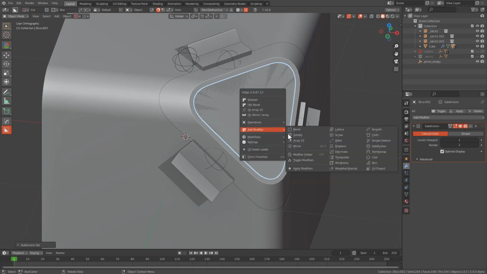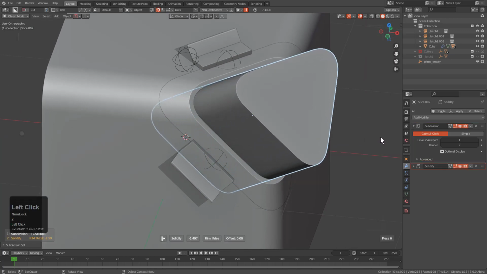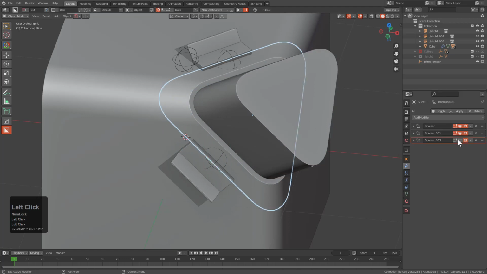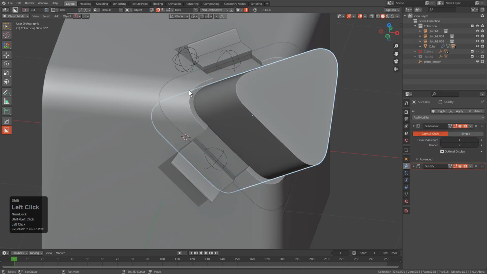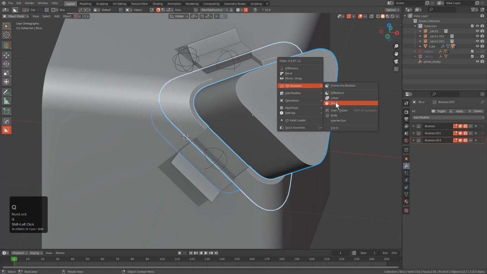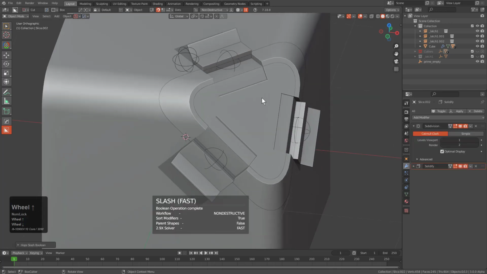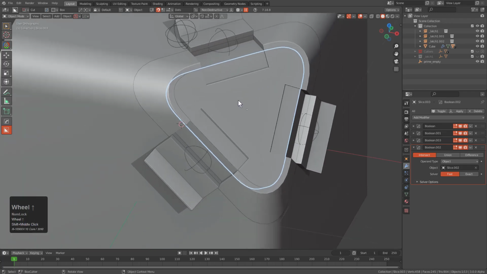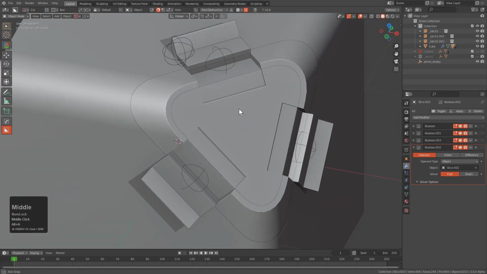And from here we could press Q, solidify, press 2 to push both ways. Let's just make sure all of our booleans are back on, and we select both of them. And under the Q menu under booleans, we just want to go with slash. So now we've slashed this area out, and we can begin dealing with that one in earnest.